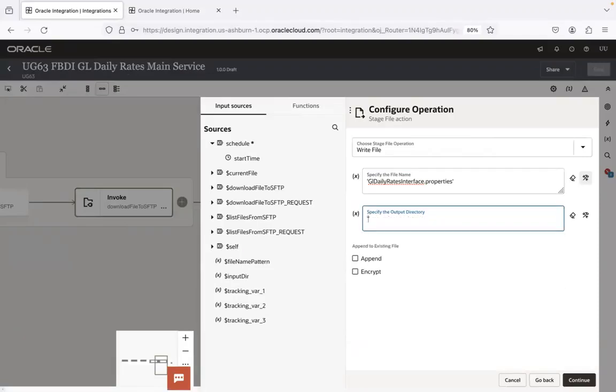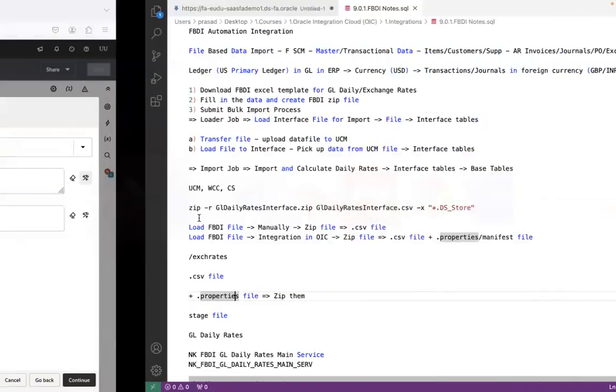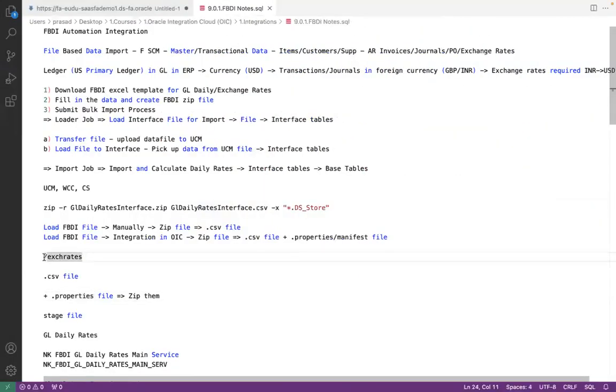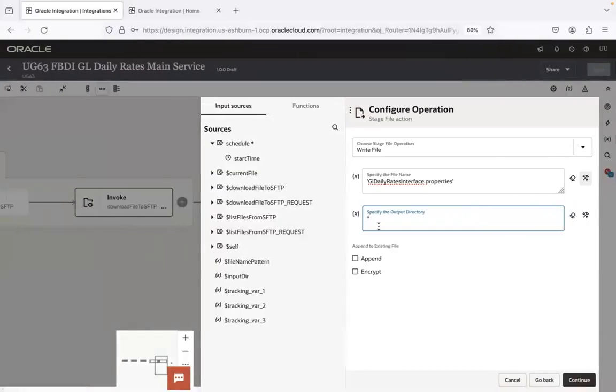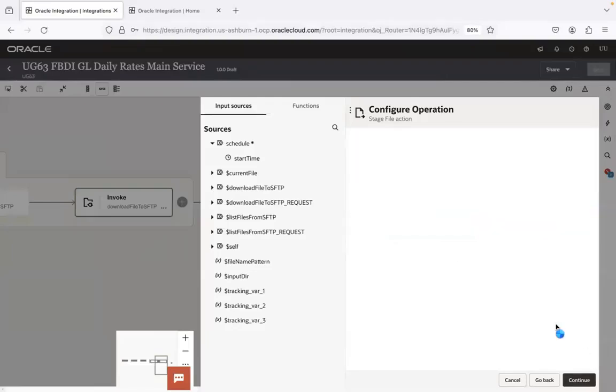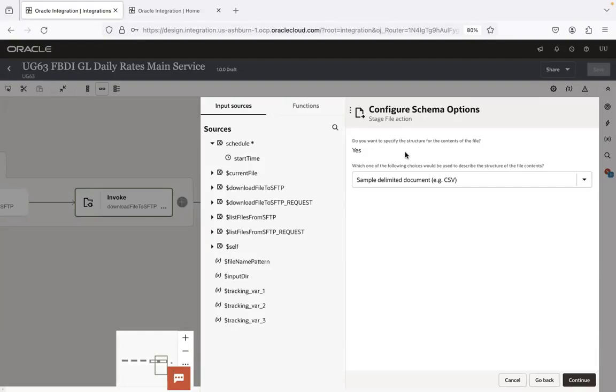The file should be placed. Absolutely. So we want to write the file to the same temporary location where we are downloading the CSV file to. Okay, go ahead and continue. Now, when you want to do a write file operation, guys, OIC would expect you to upload a sample file here.